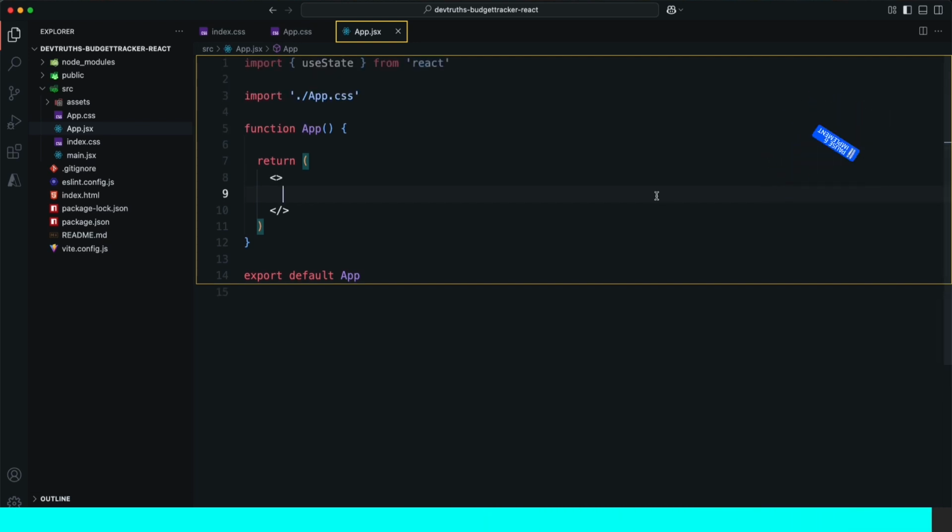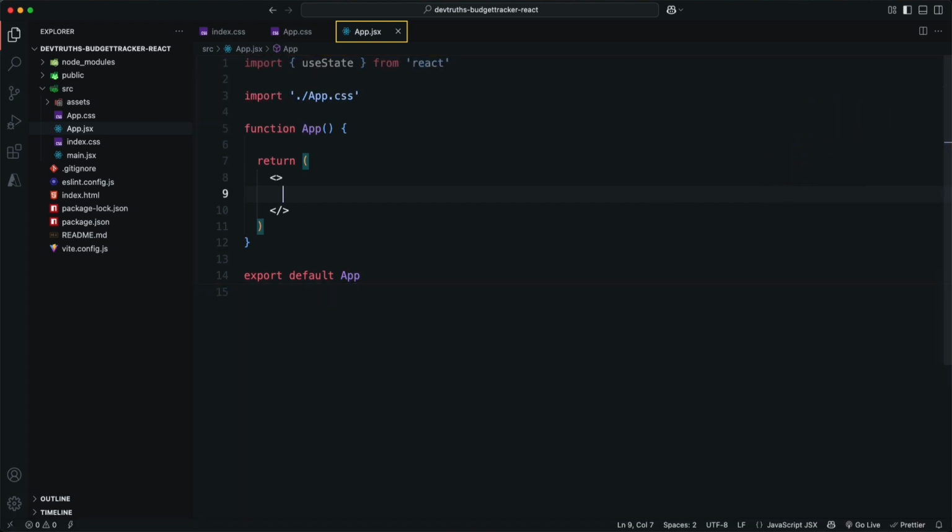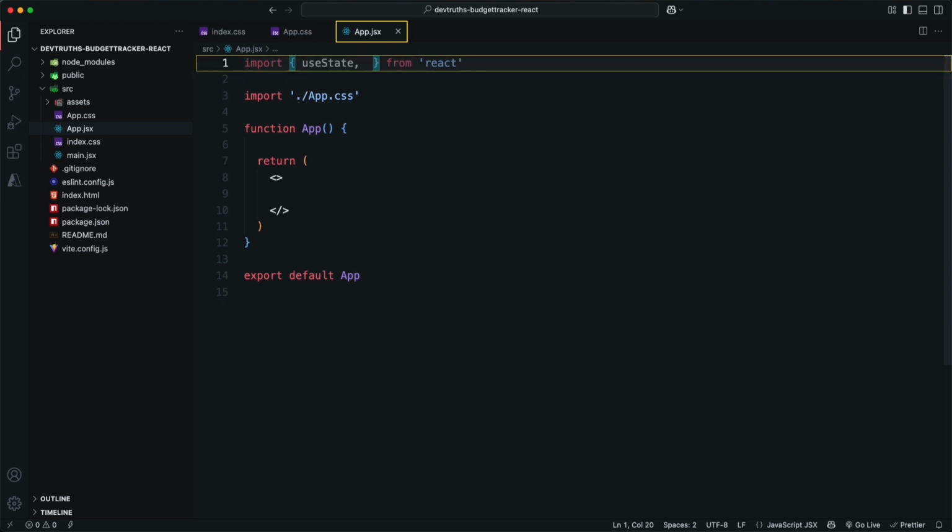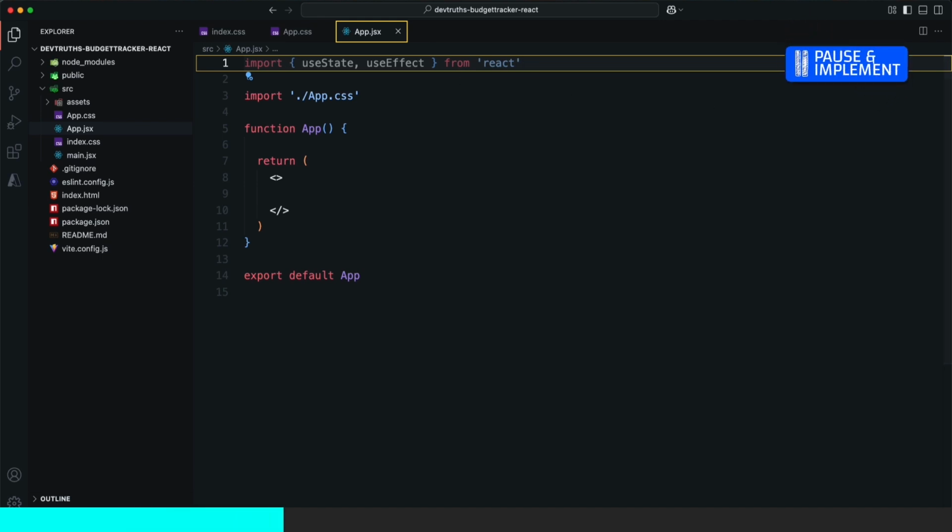Now that we're here, let's start with the imports. Because now that we learned how to manage state with vanilla JavaScript, we're going to use some of the tools that React provides for this. We're going to use useState like we have used before in this series, but we're also going to include useEffect, like so. Please pause and update your import.